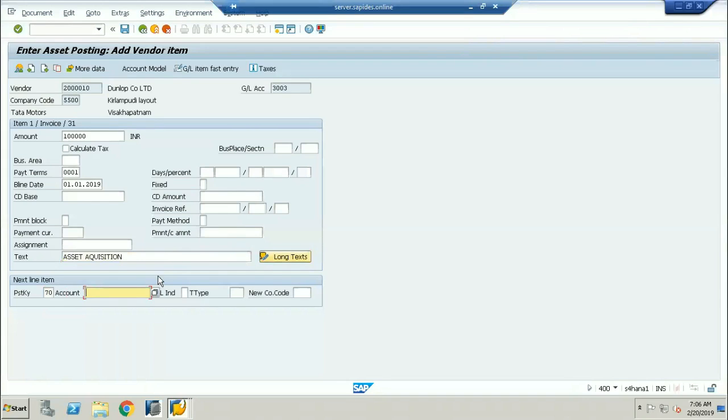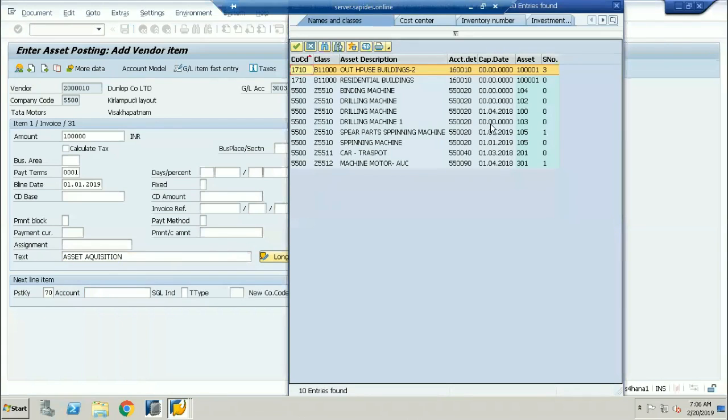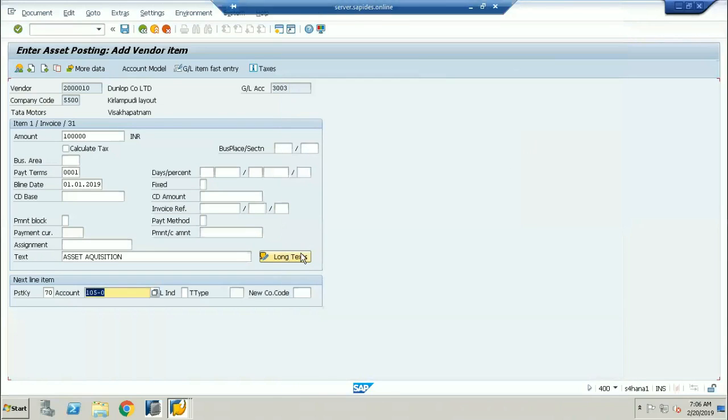So which asset do you want to procure? If you don't know the number, just go to the help. Just now we have procured that asset. So drilling machine. This is the spinning machine. So this machine I want to acquire. Just now you have created this asset. Now here you can see this is the main asset. So you're procuring this asset from the vendor. He's an external, not internal. We are not doing internal.